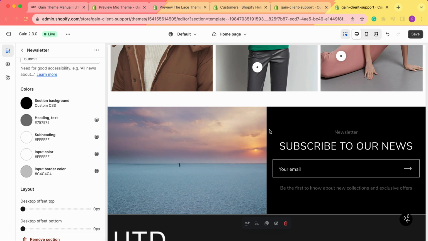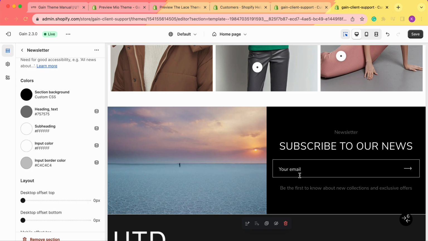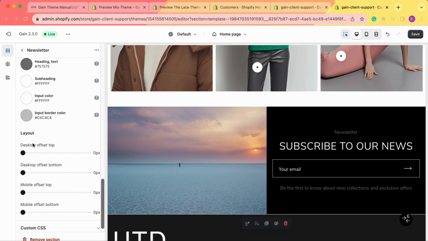Then we have the heading text. So this is our heading here. We have the subheading text. This is our subheading, subscribe to our news. We have the input color. Input, this is your email, and the input border color. So this border of this section, it is the input border color, and you can change the color here as well. So next we have the layout.